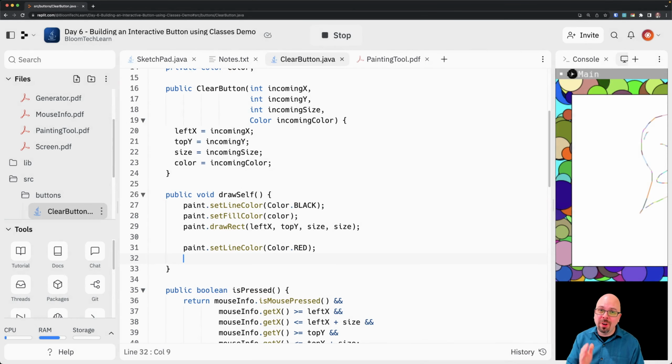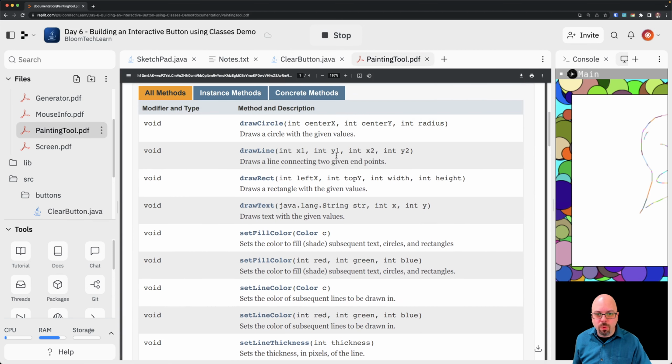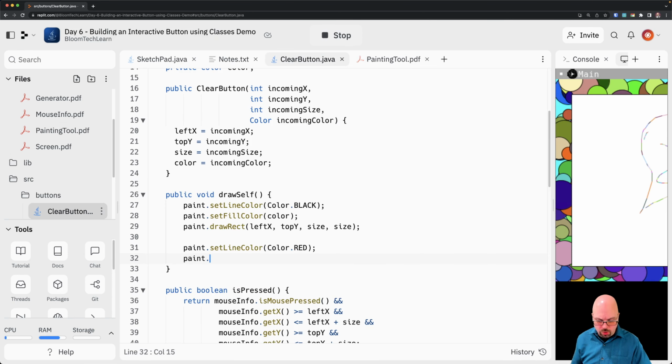All right, I want to draw a red line from the top left to the bottom right. So I'm going to be doing a paint dot, and then the method call, again, is draw line. We need 4 numbers: the x, y, x, y. So I need to give it 4 coordinates: the x coordinate of one side, the y coordinate of another side, the x coordinate of another side, and the y coordinate of another side. Those aren't real code. But let's think about this.